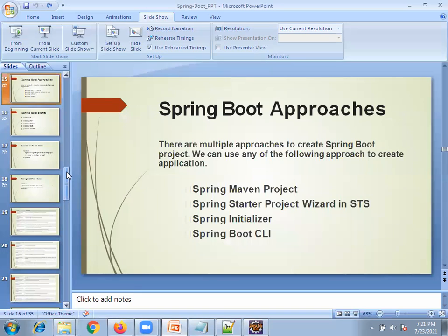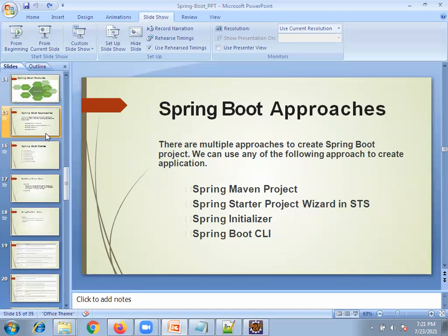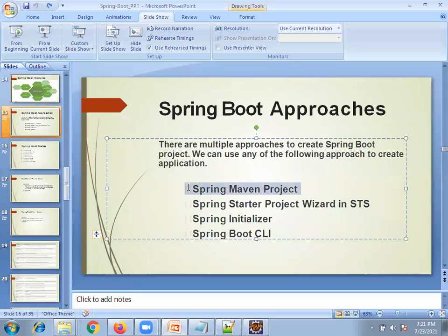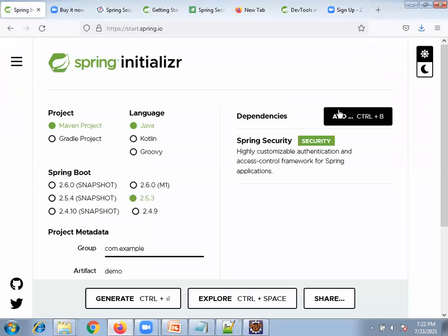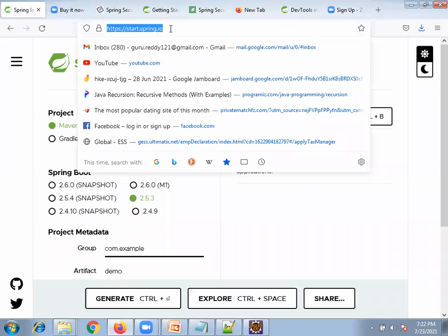Any confusion? Got it. Now, how are you going to develop one Spring Boot project? You can develop using a Maven project, or using STS, the tool which we can integrate in Eclipse, and Spring Initializer, Spring Boot CLI. Even the command prompt can be used to generate the project. Just now we used this one, the Spring Initializer. Got it?